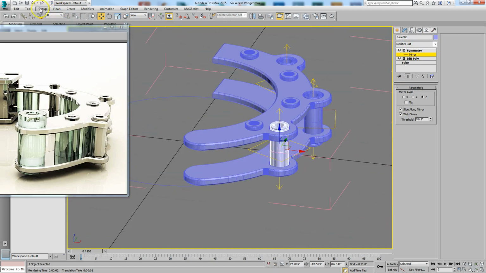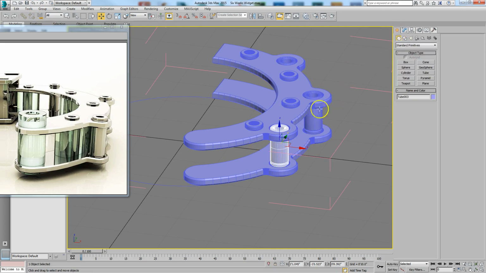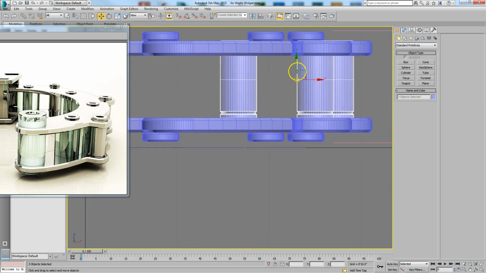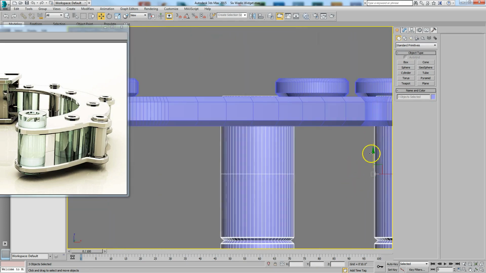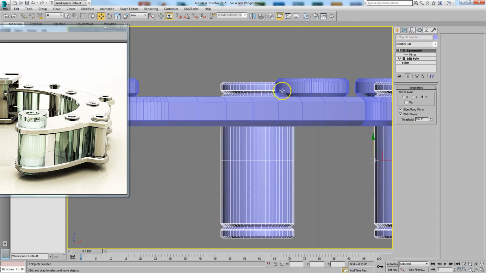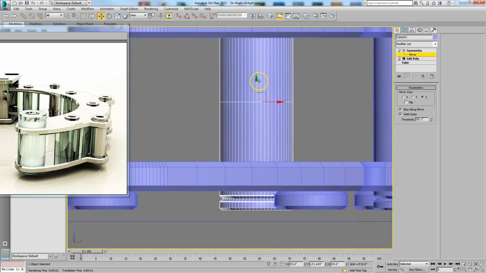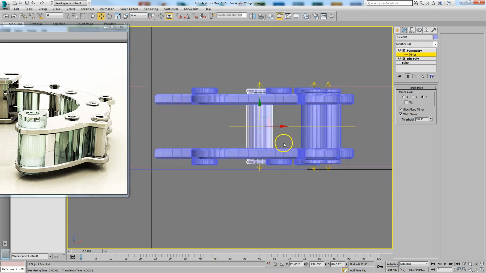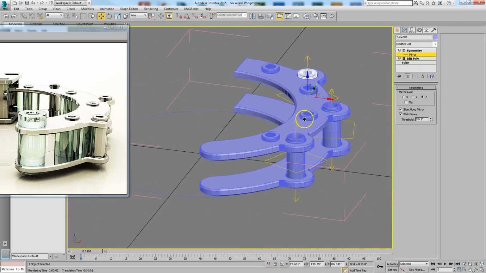Okay. All right, so let's do these all at the same time. So here and here. Go to the front, slide them up. Something like that looks good. Okay, then just pick one of them, symmetry, mirror, slide down, line that up, and those pieces look pretty good.